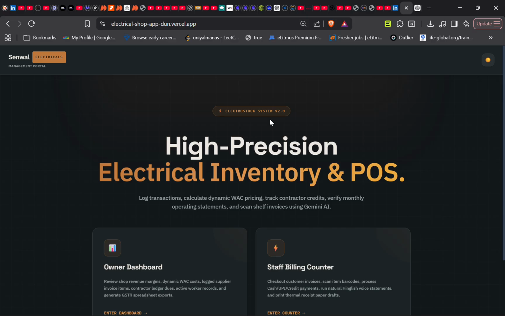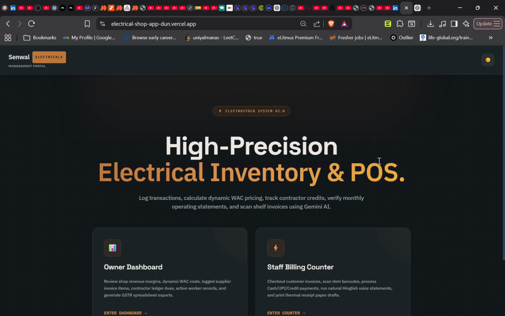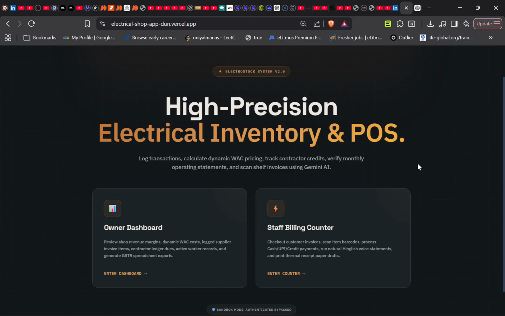It's called Symbol Electricals. Basically, this is an application that is built specifically for electrical shops in India. Now, what is the purpose of this web application? The purpose of this web application is to solve a problem that we usually see in our electrical shops in India, where they have to manage their inventory, their finance, as well as their entire stock.